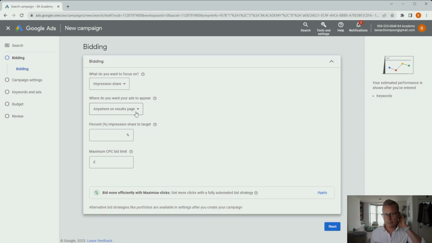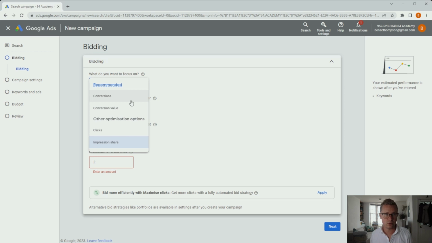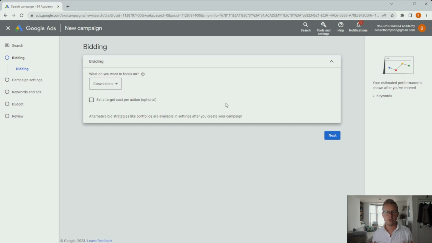Another option is impression share. You could be looking at absolute top impression share, 50% of the time, with a max CPC. This is a little bit more advanced, maybe something for larger accounts who want to dominate a particular space. Then sure, I would recommend maybe going with something like that. But for most of you, I would just stick with the conversions.